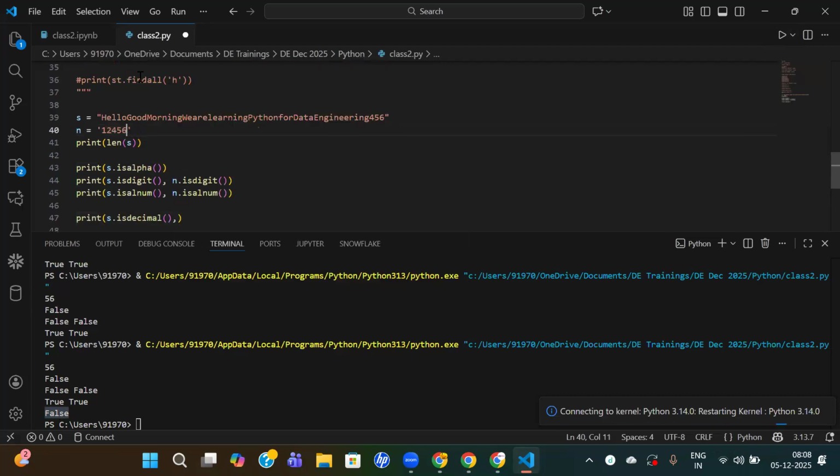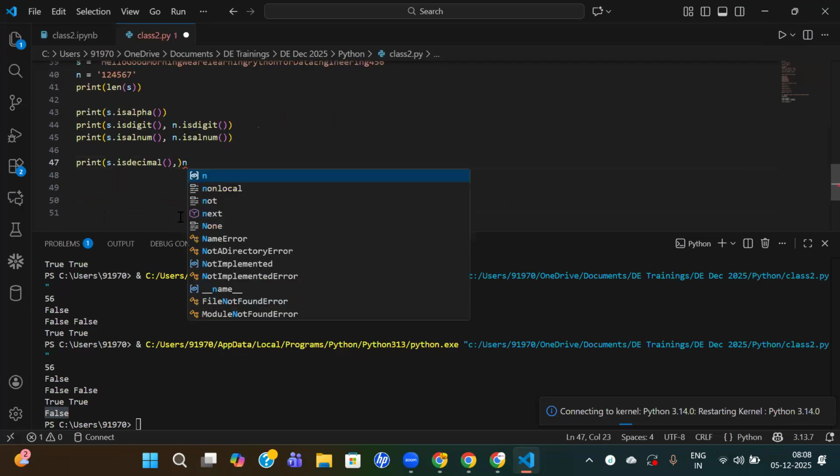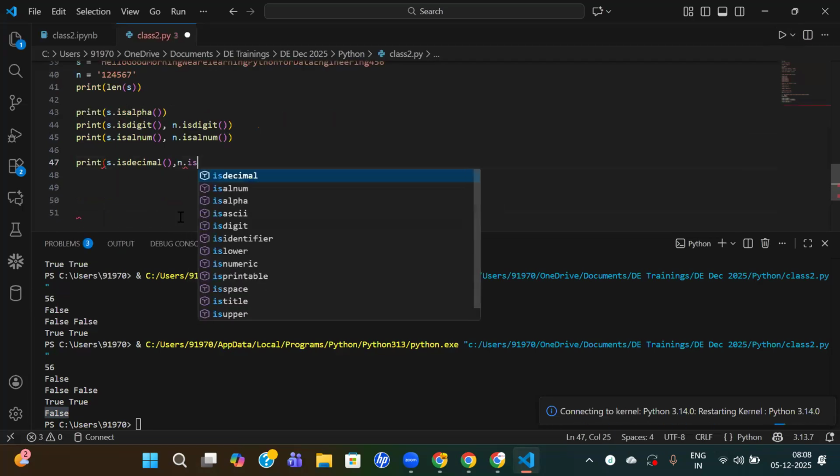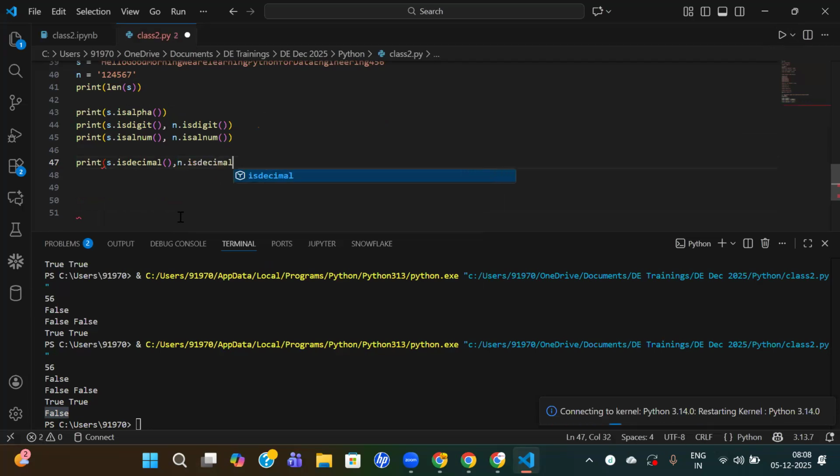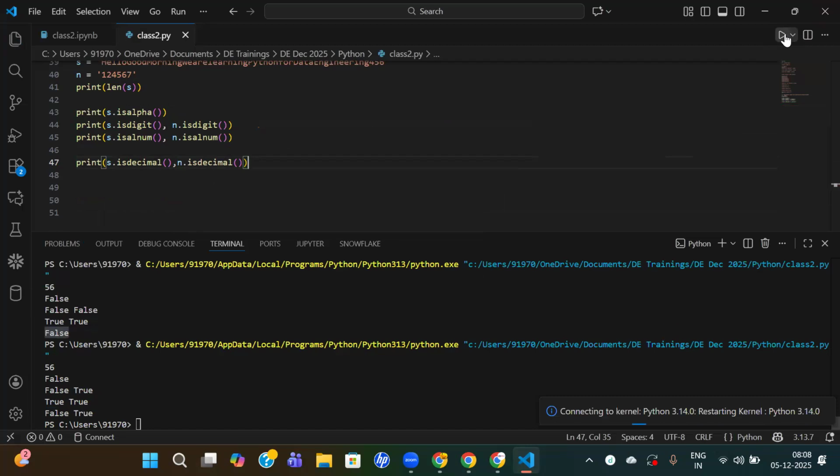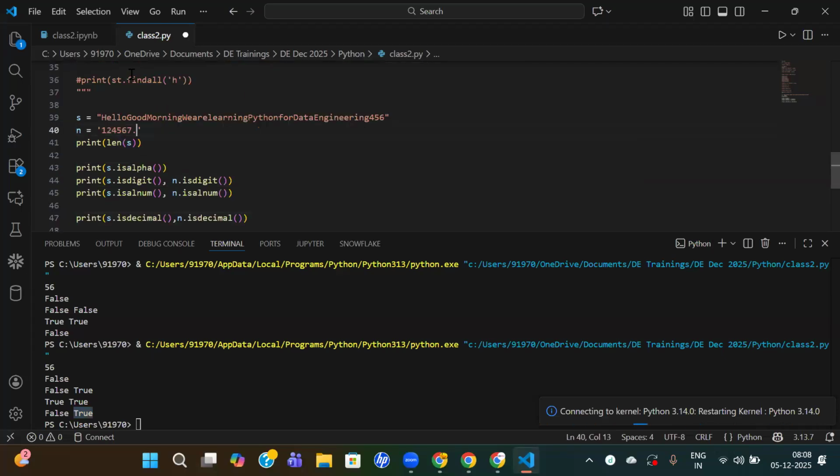From n, I'm going to remove these strings. n dot isdecimal. This will expect decimal numbers with the point numbers, or it will also look for just the numbers. Let us say I have something after this dot.